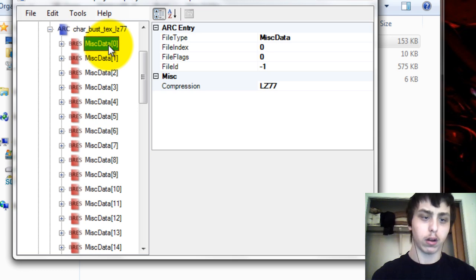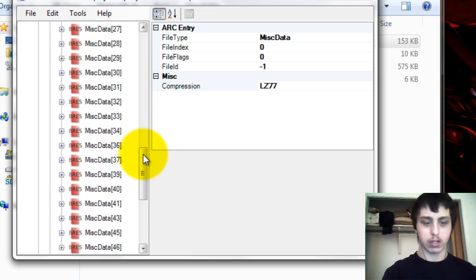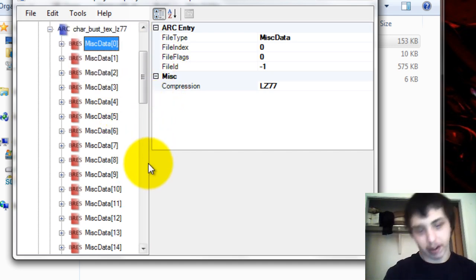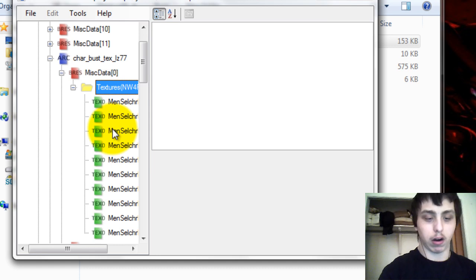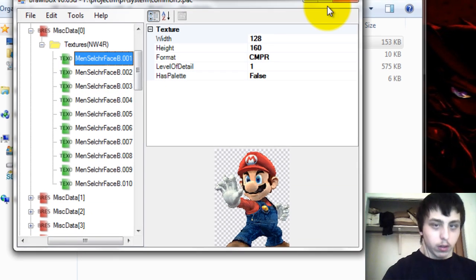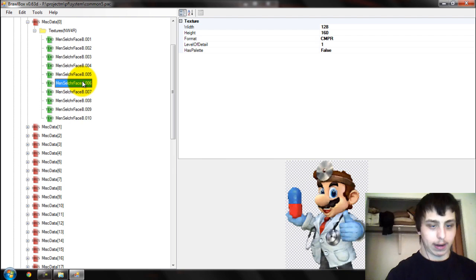And then these numbered folders will show up, and each folder is a different character. So for the sake of the video, we're just gonna use folder 0, which is Mario. And then you double click textures, and each number here is a different costume.